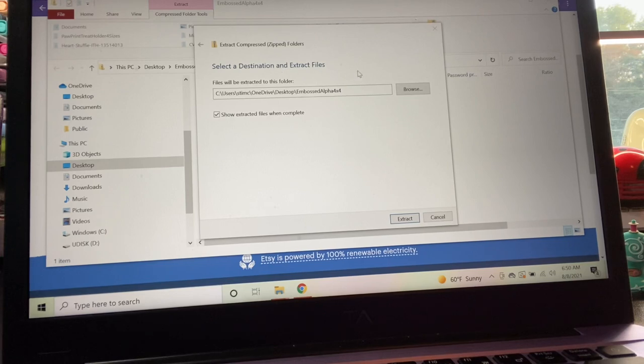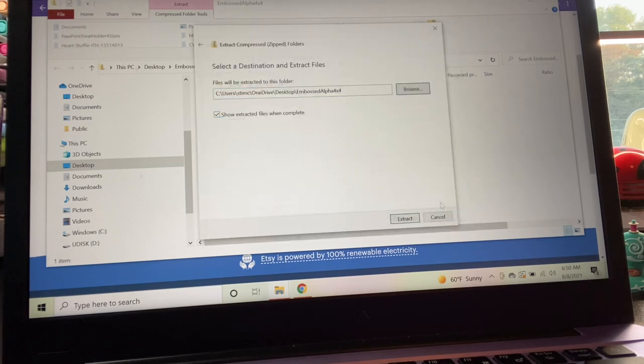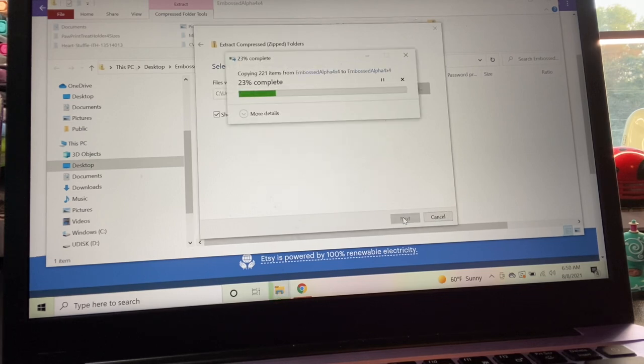Double click that. Now here's where you can select the destination and extract files. Again, mine's going to go to desktop, embossed alphabet, and you can go with browse and choose somewhere else if you want. This works for me. So I'm going to click on extract, and it's going to show extracted files when complete, which you want to make sure you click on because you want to see them. It's going to copy them. This file includes the whole entire alphabet.